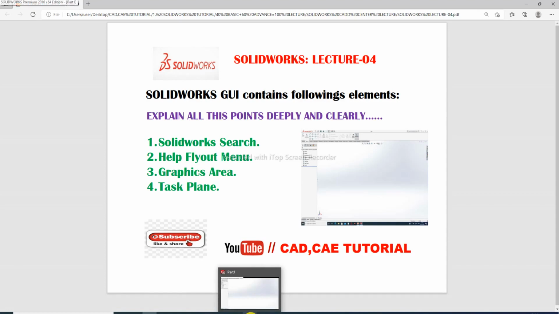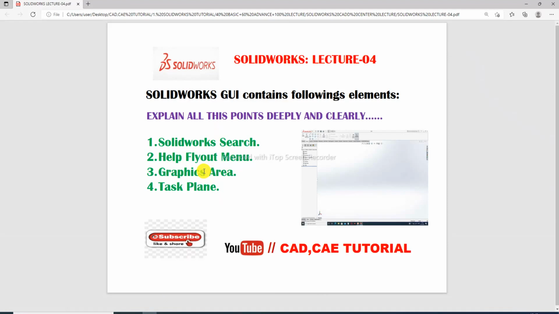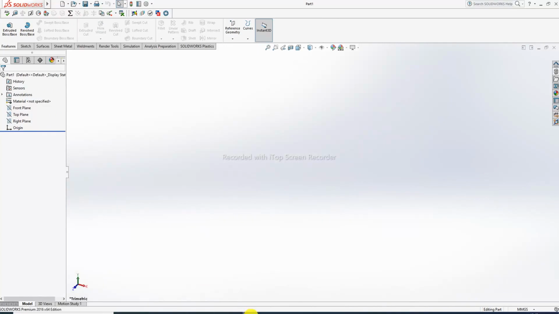At first, open SolidWorks. This is the graphic area, and this is the user workspace. First point, there is one mistake here. This is four points, and one point is extra. You listen carefully. This point was not added.